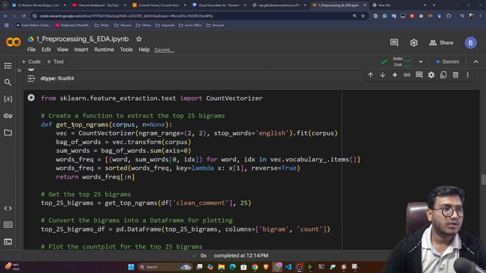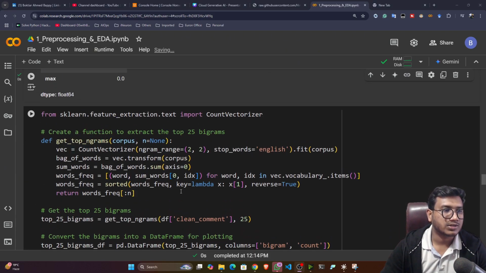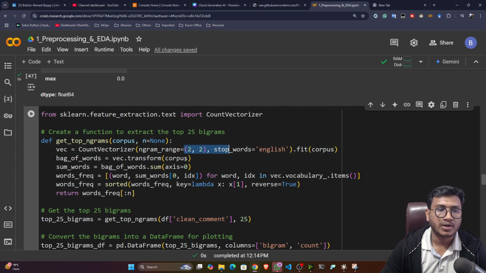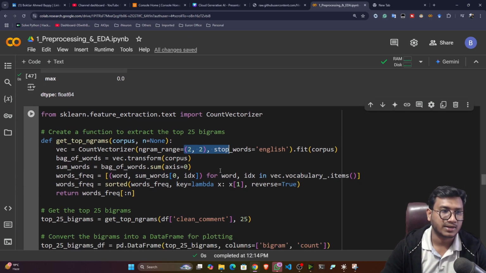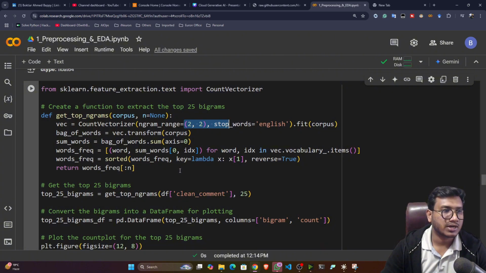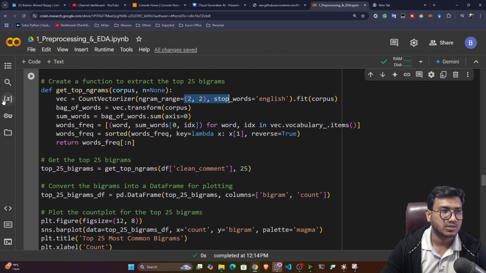Now one thing I want to perform is to see the top n-grams distribution. I think you know about n-grams. Here I'm using bigrams, 2 comma 2, which means it will use 2 words to create one particular token. If you already learned about bag of words and n-grams, you know what n-grams and bigrams are. So let's create these bigrams and see their distribution.